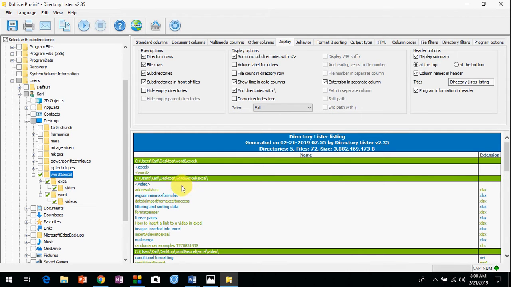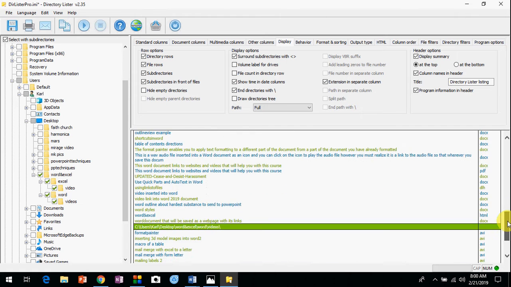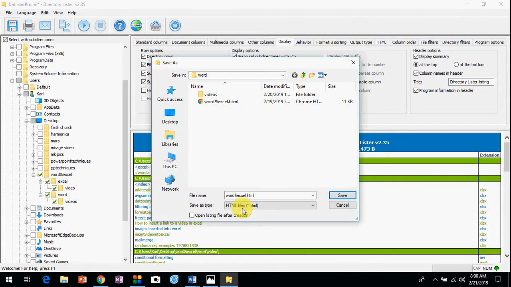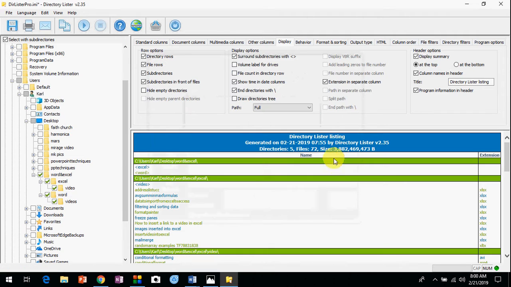It's showing all of these files right now that are in my case. I can cursor down and I can see how it's got them all listed, and it's also creating hyperlinks to each one of them. So I go up simply to save listing, and notice it's going to add an HTML extension to it, and the file name is going to be Word and Excel HTML. I've already saved it, but I'll save over that. Yes, I'll replace it.